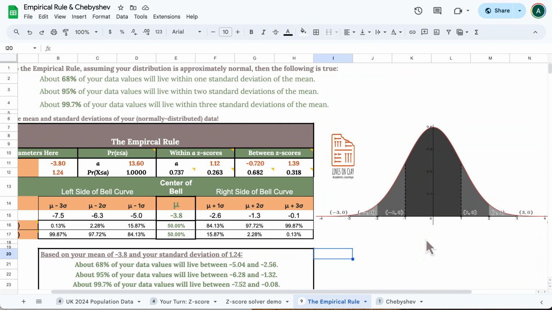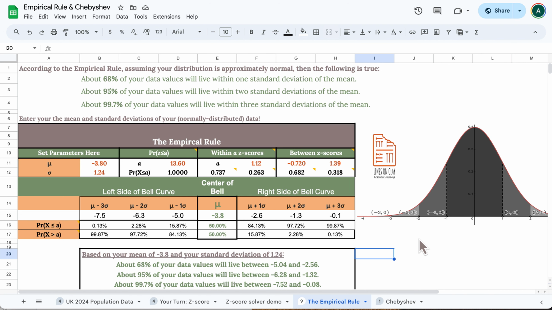Lines on Clay users, as ever, you are going to click the file that we have shared with you. You're going to make a copy, and then you are going to modify the values in orange. And we have made this about as easy as it possibly gets. What you do is you enter in your mean value, you enter in your standard deviation, and then from there, you pretty much get all of the information that you need based on this empirical rule.